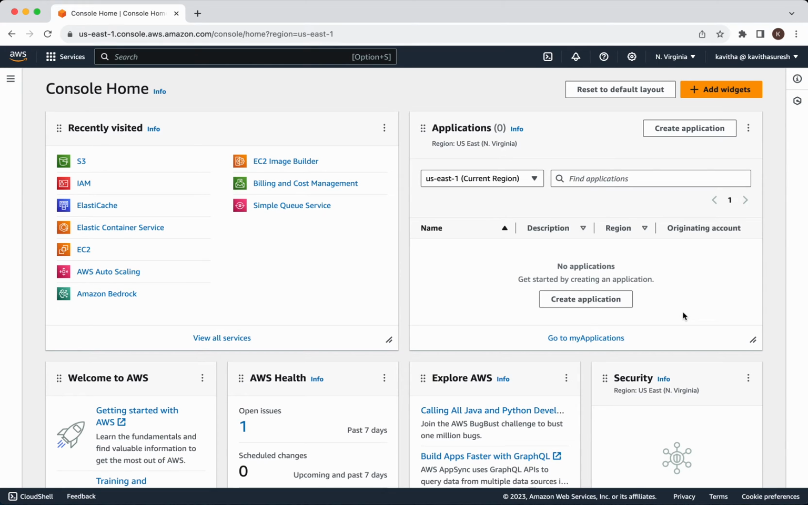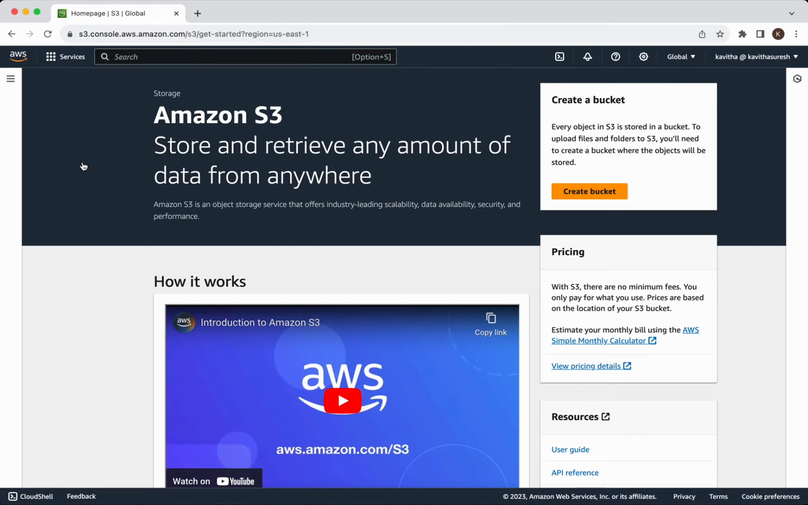I have logged into my AWS account. Let's review whether we have any S3 bucket in this account. Click S3 here. So we don't have any bucket in this account.